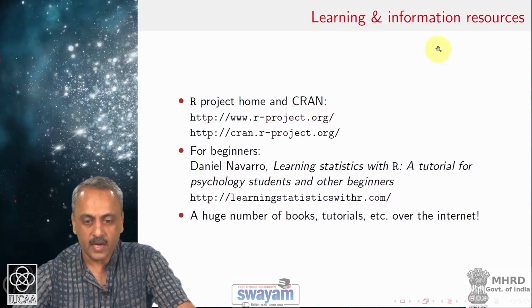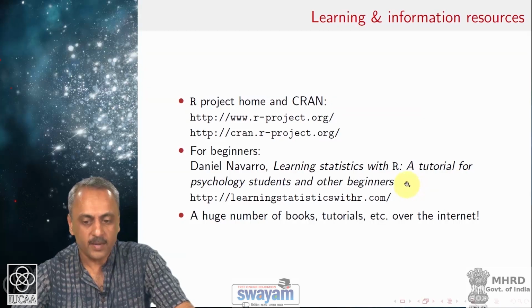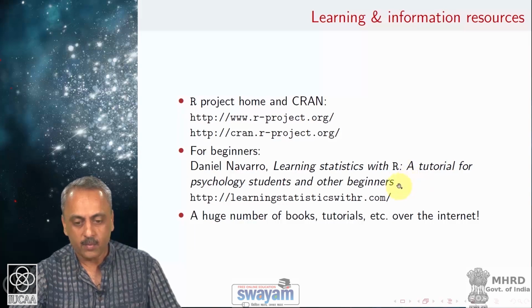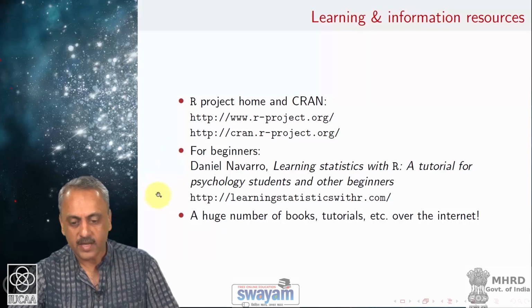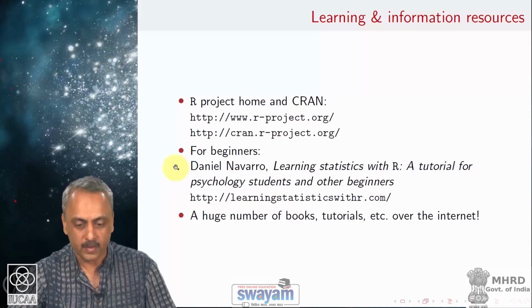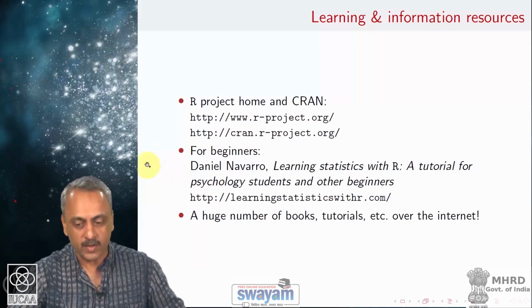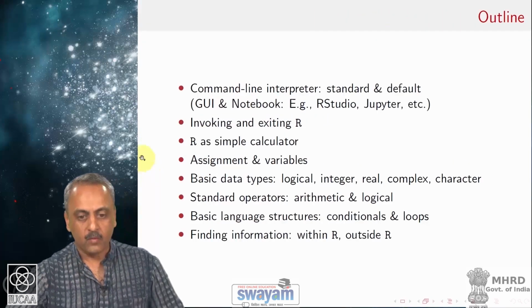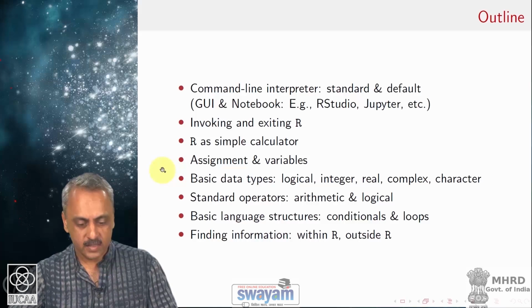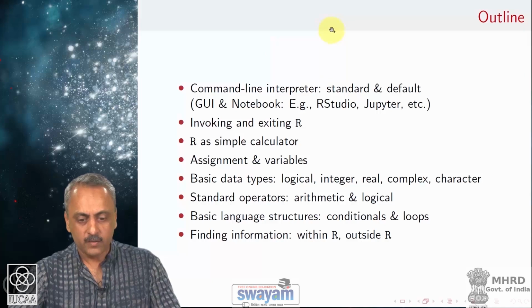As I said, the R project home and CRAN are these things. One of the books I recommend for beginners is this e-book by Navarro, and the website is mentioned here. The PDF is available, and the book is also published. So, feel free to use this book or any other resources that you might find on the web. What we will do now is just quickly go through the really basics of R.